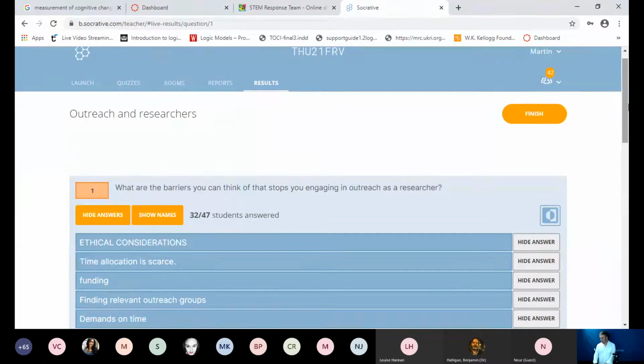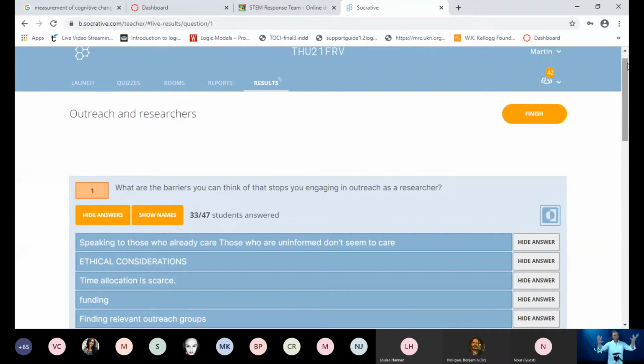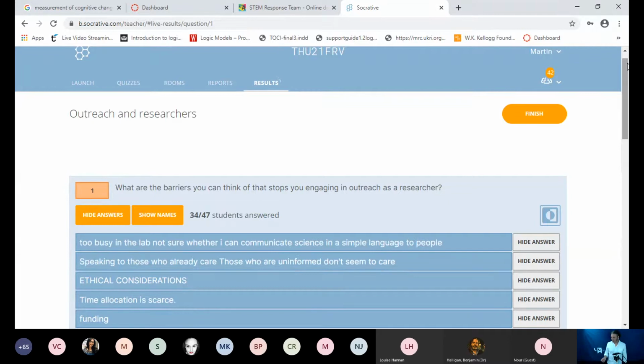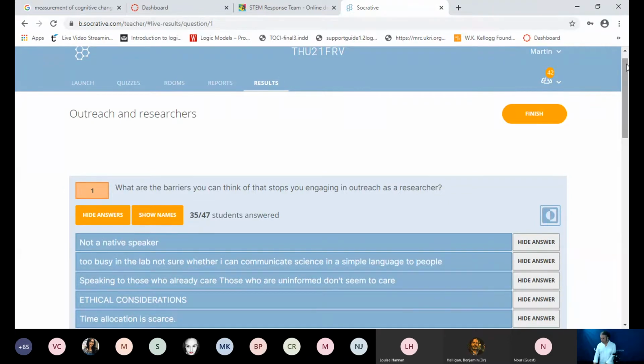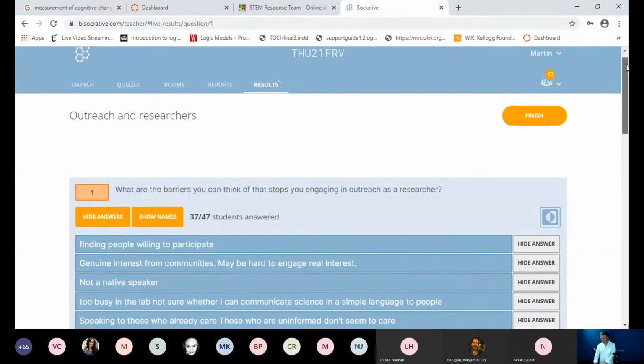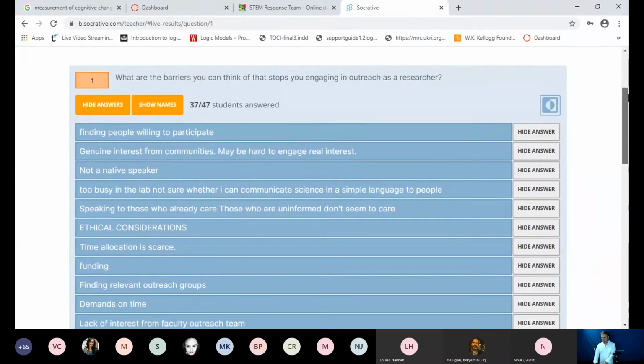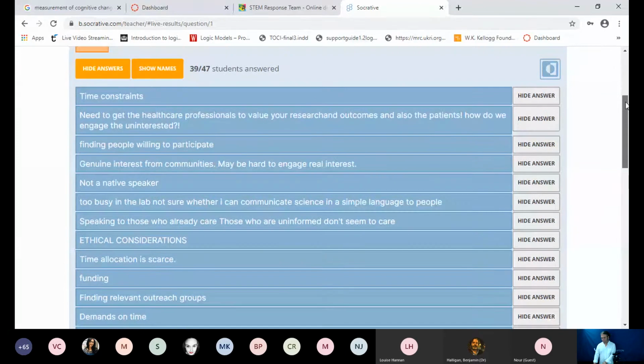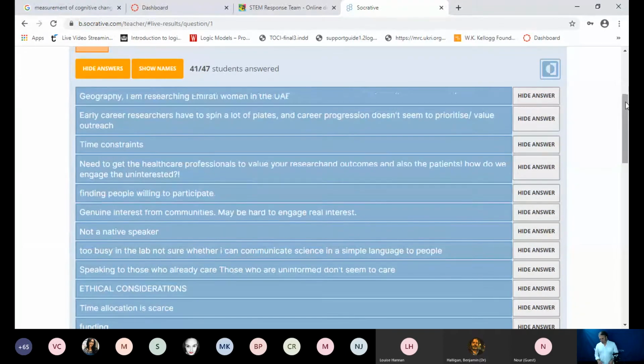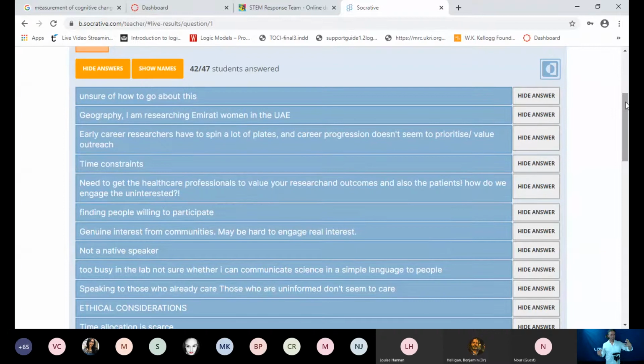Alrighty. Again, I don't know what people's subject areas are out there, and of course we're going to have a variety of different people. But let's have a look. We've got about 47 people on there, and there are some fantastic comments. Okay, Geoff, I'm researching Emirati women in the UAE. So yes, there are some social, cultural and ethical considerations in engaging in outreach, but if it's a transformative thing for a community, then maybe people want to know about it, particularly in your local community.